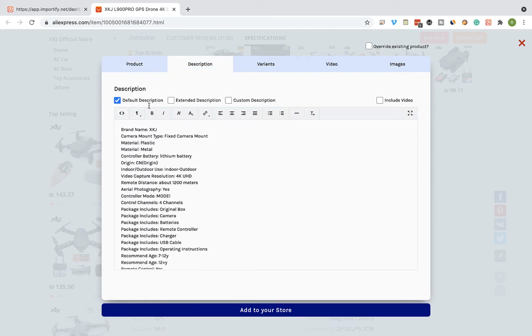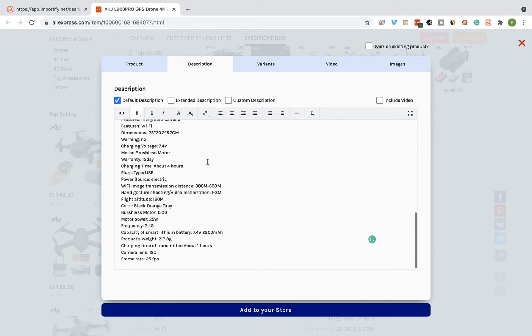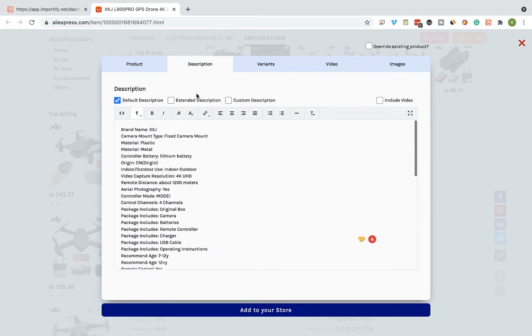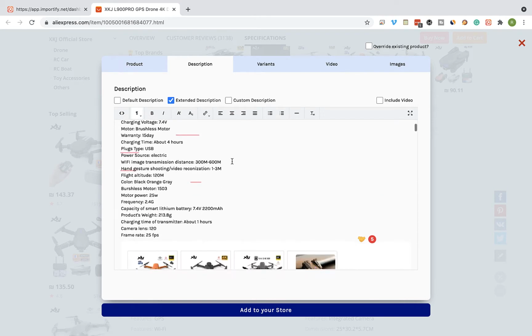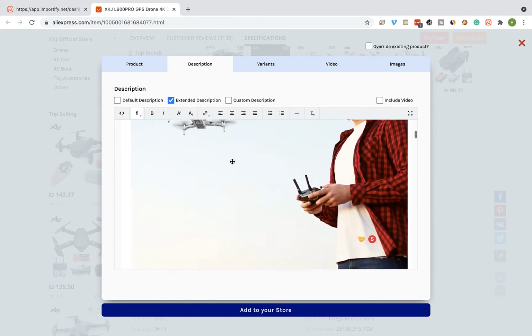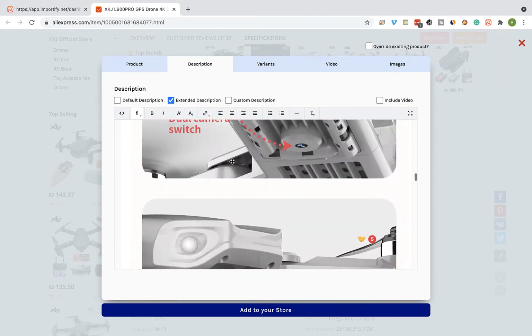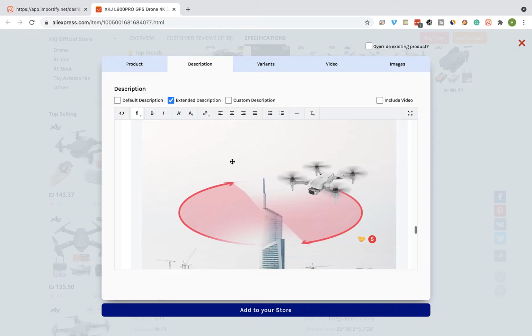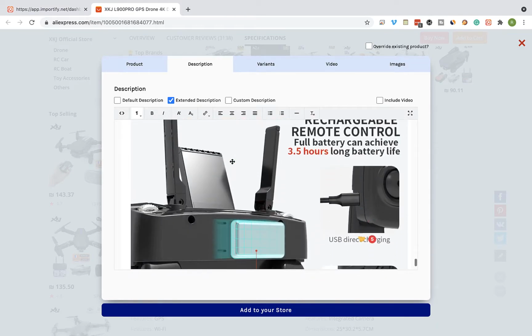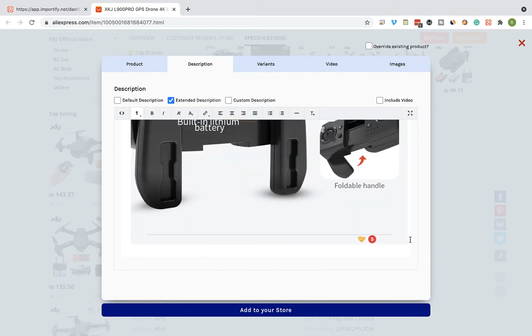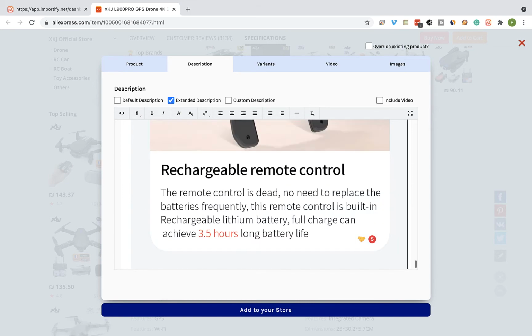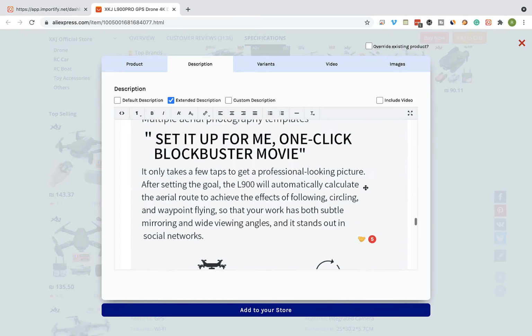And you can see that by default we get the short, very informative description of Aliexpress. If you click on the extended description, we're going to get much more of the description on Aliexpress, which contains high quality images and actually much more information about the product. So if you dropship shirts, for example, you will probably find a sizing chart in the extended description and you can select to import it as well to your product page.